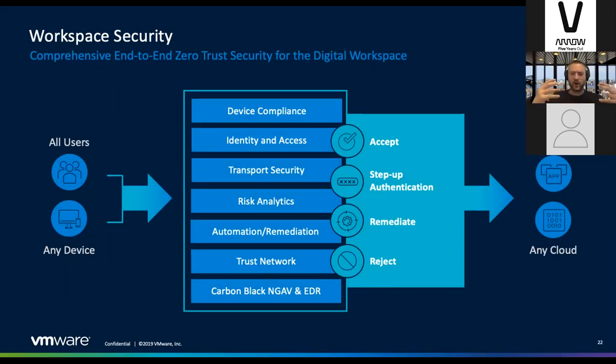And so by acquiring Carbon Black, and again, you'll see a lot of this next week, we have been able to build additional integrations with that technology stack. But having Carbon Black and having the intelligence piece built into Workspace ONE means that we have a whole range of different capabilities. Device compliance, we've got identity and access, risk analytics, and risk analytics is an absolutely core piece of everything to do with security these days.